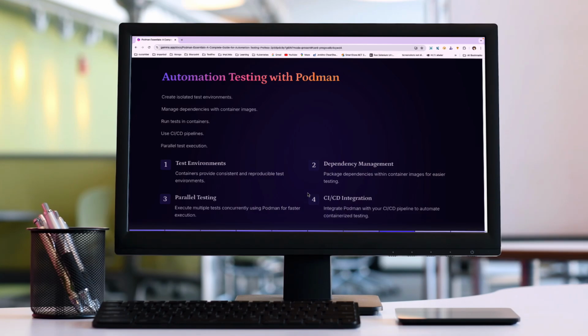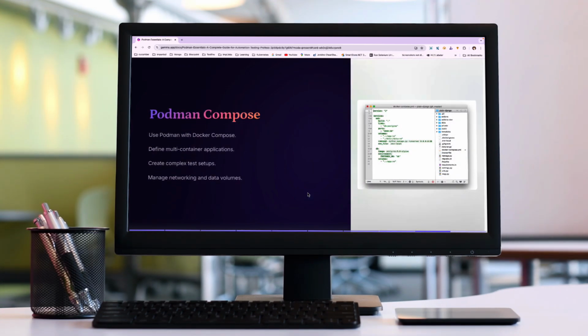Then we'll do a bit of a deep dive into automation testing with Podman, like how we can create an isolated test environment and manage dependencies with container images. Then we'll see how we can build images for our automation code itself, and whether there is a possibility to run it in parallel for test execution.